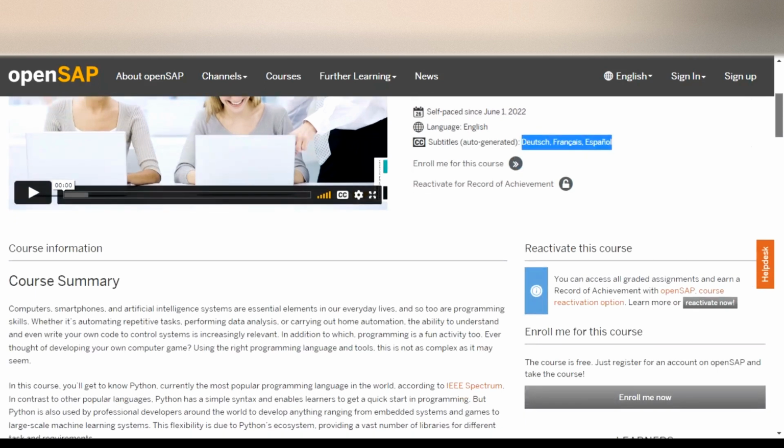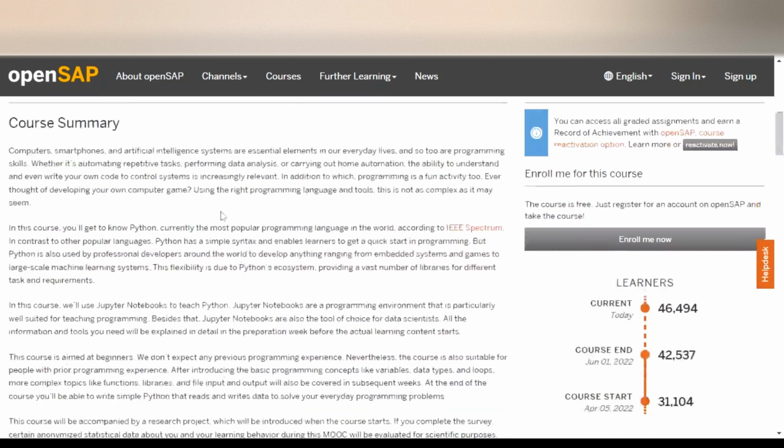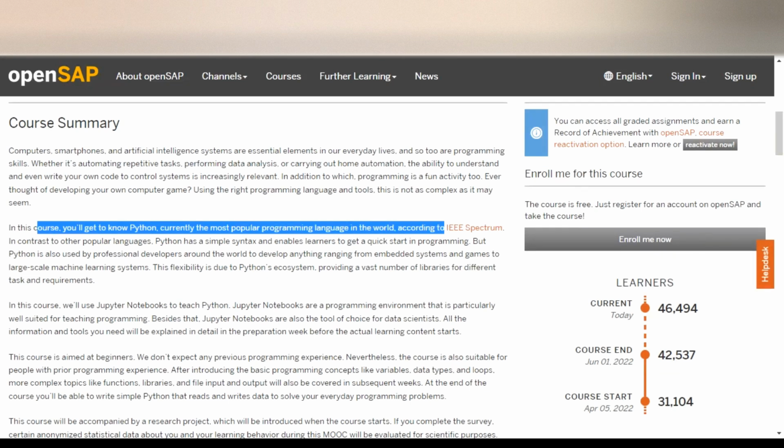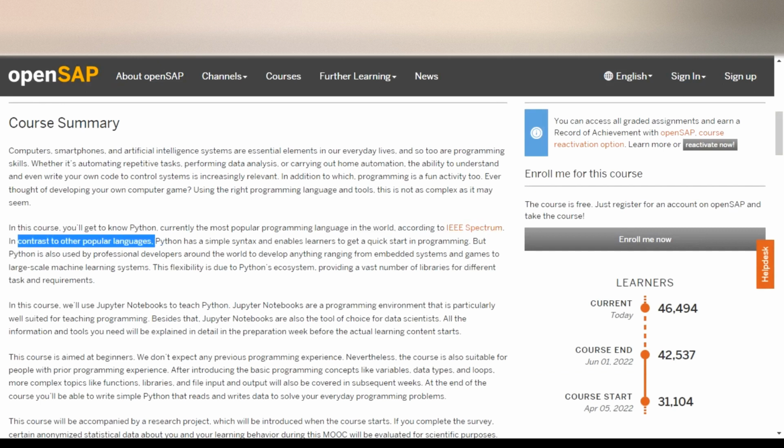Let's first check the course summary. In this course you will get to know Python. Currently the most popular programming language in the world is Python, according to IEEE Spectrum. In contrast to other popular languages, Python has a simple syntax and enables learners to get a quick start in programming. Also, if you want to plan your career in data science or data analysis, you should know Python.